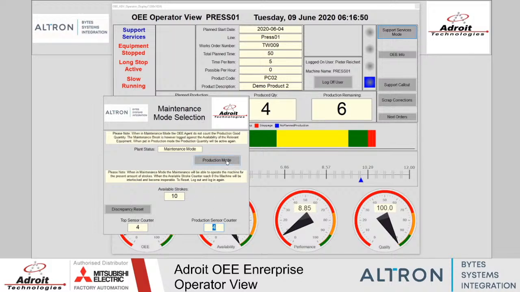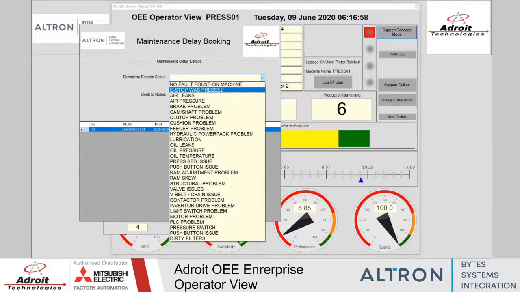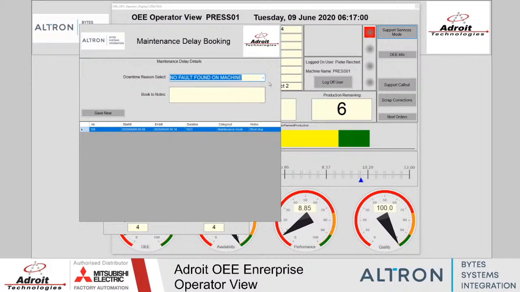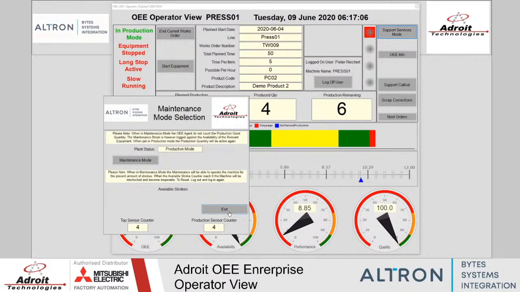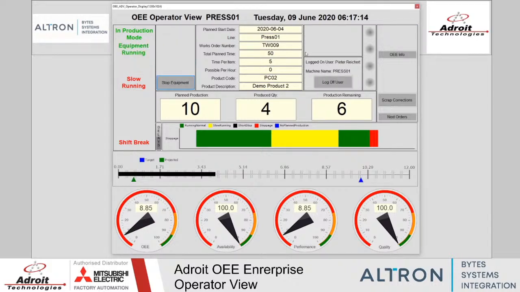And the moment they found the fault, they can then go out. When they go out, they will find that they've got a reason there that they must book, and they will say no fault was found on the machine, or they will say there was an air leak, or an e-stop was pressed, and they will say save and exit, and the system is back into production mode, and we can start again and stop.